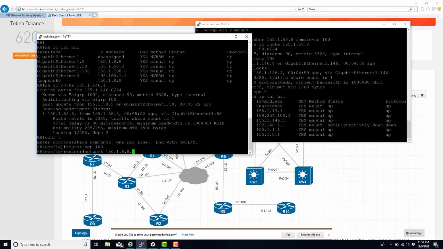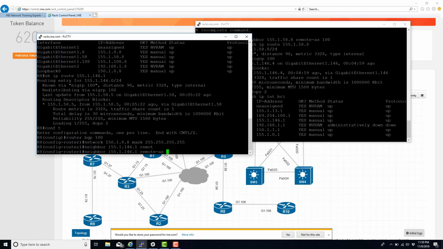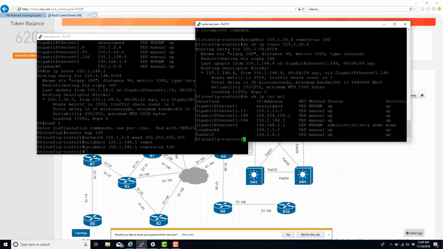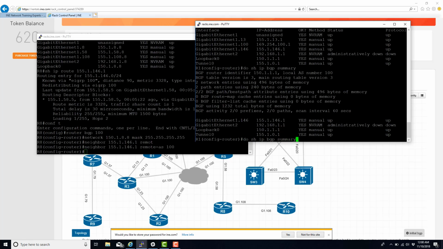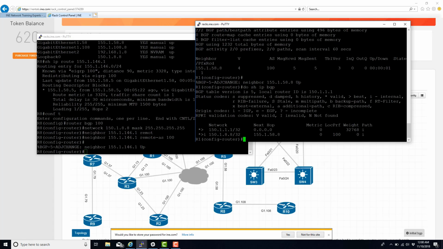150.8.8.8, with a mask /24, neighbor 155.1.146.1, remote AS 100. Do show IP BGP summary. Hey, there's my neighbor. Do show IP BGP.